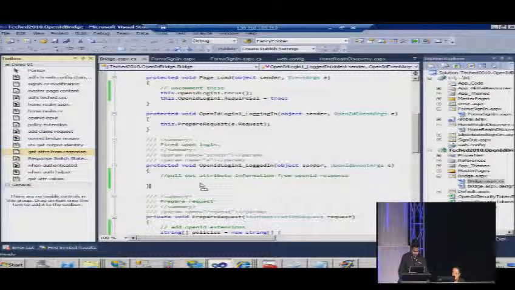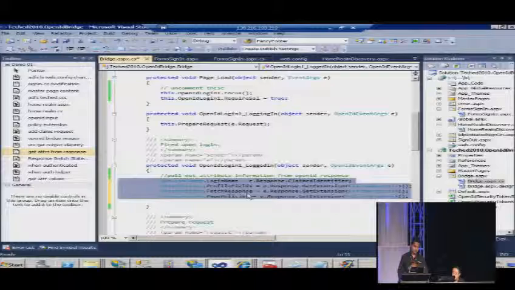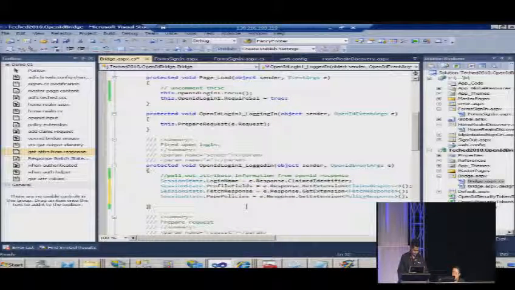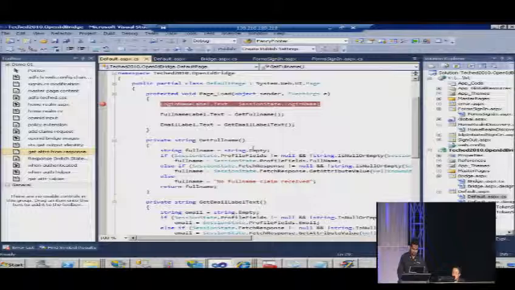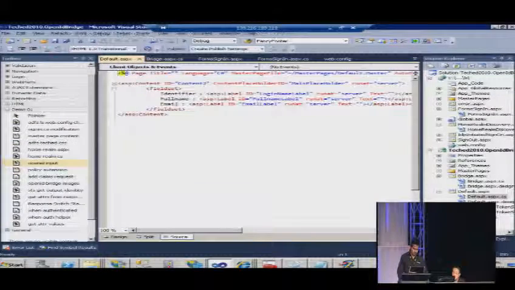Get attributes from response. See, the attributes came back, but I didn't do anything with it. So it came back, and by default, after authenticating, it's going to pass it on to the default page. And the default page has some logic in showing the actual information that came through. So we'll try that again.